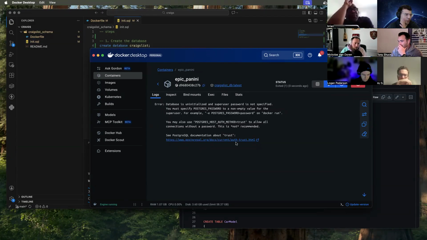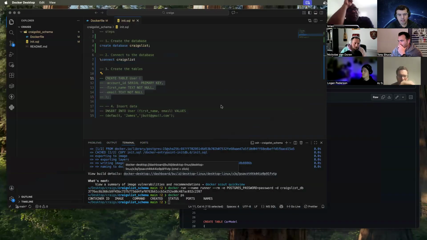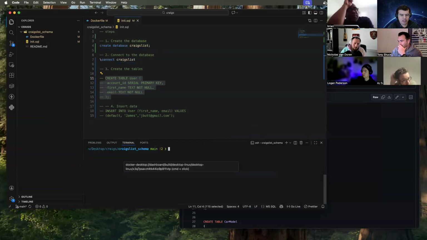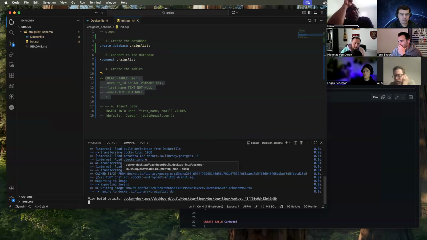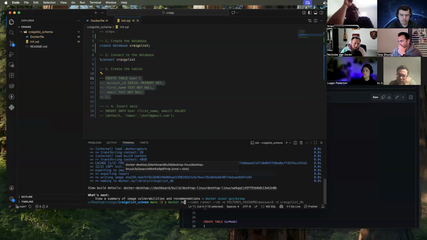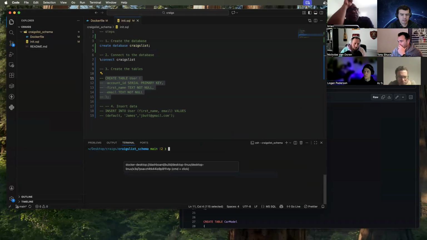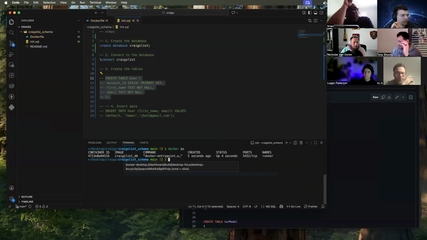Is there a way to hit the logs for the Docker containers? There is, look it up. But yes, you can use a GUI to debug. So let's look, build it. Docker run. Docker PS. There we go. There's my database. All right. So what was the issue?